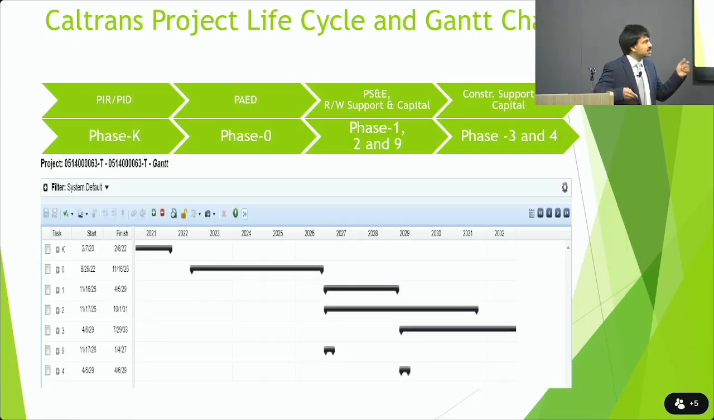And at our organization, these are the steps we follow. So first we do the PID, which we call the K phase, and then we do the PAED, we call it the 0 phase, and PS&D, right-of-way support, and right-of-way capital. So those 3 phases begin at the same time. Phase 1, 2, and 9. PS&D refers to phase 1, right-of-way support refers to phase 2, right-of-way capital refers to phase 9.